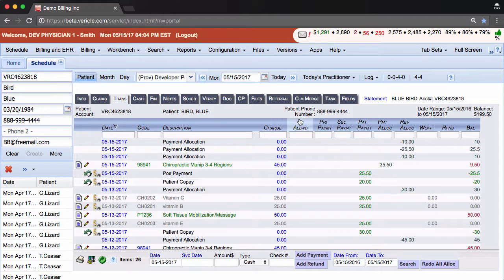The Allowed column shows the lowered charge amount if the insurance carrier changed it in accordance to the contracted fee schedule. For legacy clients, an empty entry in this column indicates the full charge amount was accepted by the payer. Going forward, this column will show the full charge amount if no insurance adjustments were made.